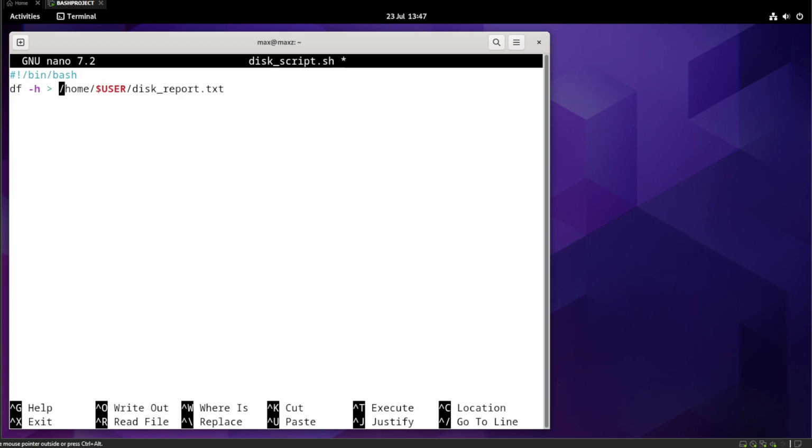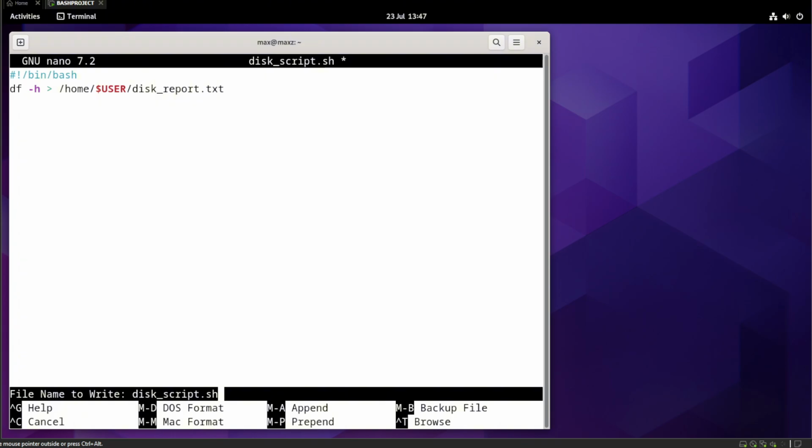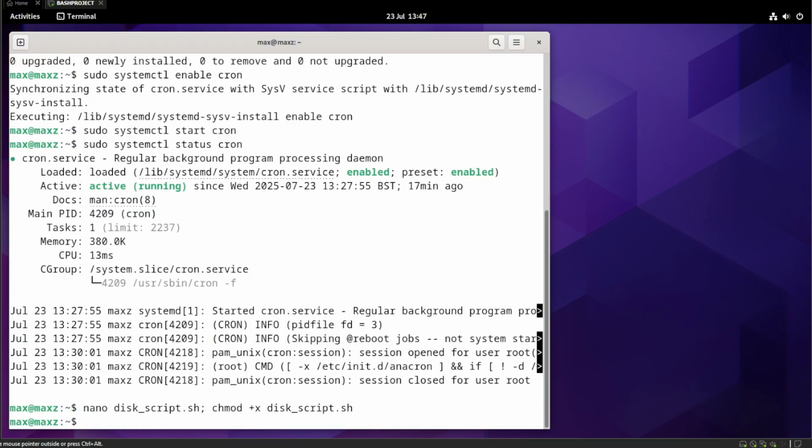Now it's worth knowing that the single greater than symbol means that we're overwriting the output file. So we're basically saying every time this runs, we will overwrite the contents of diskreport.txt with the new scan. Simple as that. So Control-O, enter, and then Control-X to save.